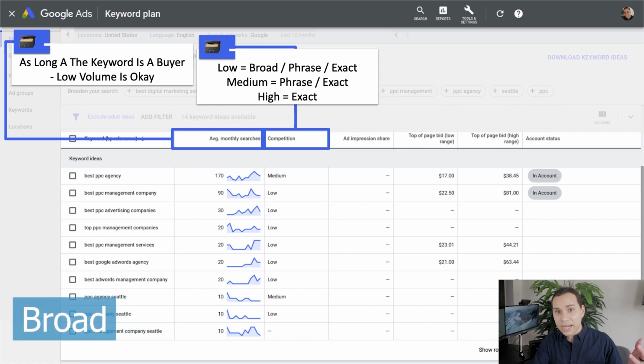Where if it's broad, well, you definitely don't want to do broad for that, because then you could show up for search results that were just Seattle or management or agency or PPC. So broad is just like opening the floodgates, and you pretty much almost never want to use that unless it's a low traffic keyword. The reason that you would use it for a low traffic keyword is because you're much less likely to have a lot of waste in your ad spend.